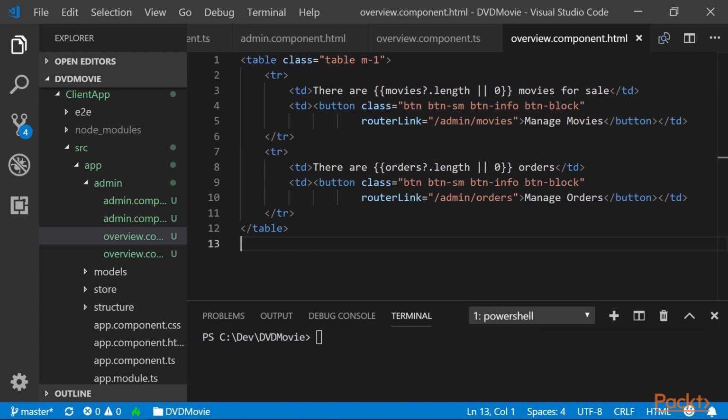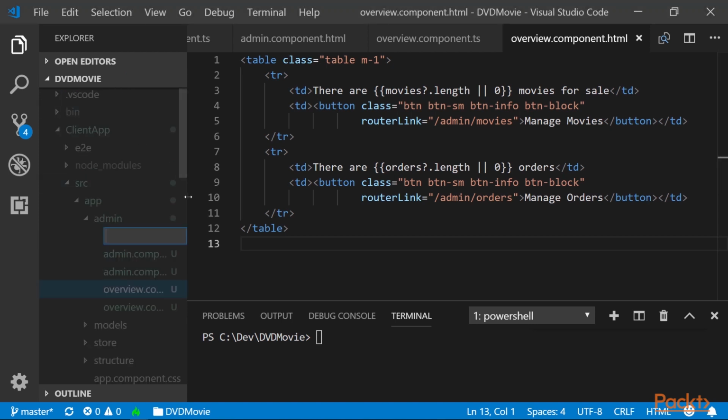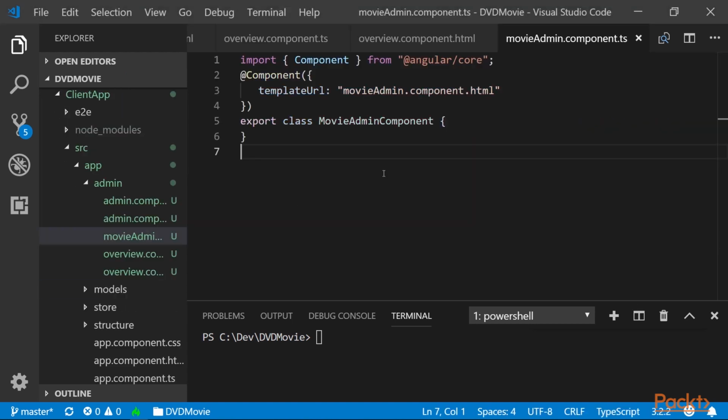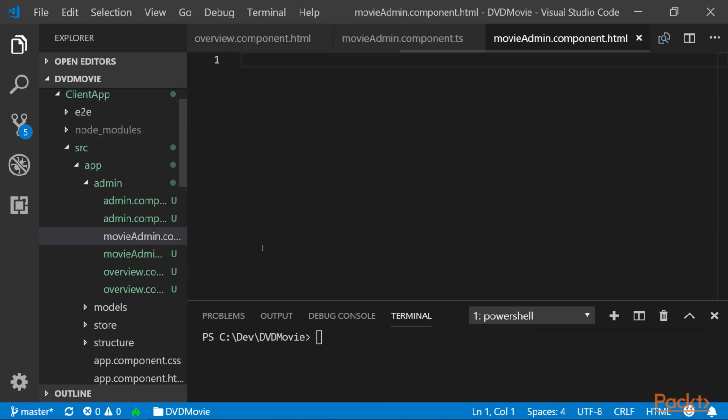Now, for the component that will be used to manage movies, we're going to create a file called movieadmin.component. And in here for now, there won't be that much content. We're just going to import our component, use our decorator to point to its template, and the class will be empty for now. But let's go ahead and create our template. And the template will just have a placeholder also, because we're going to be taking care of this later on. So for now, it's just going to write out movie admin coming soon.